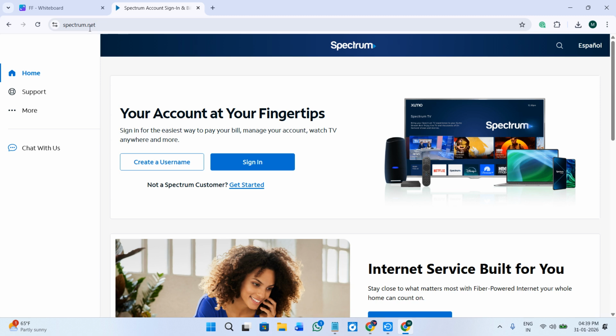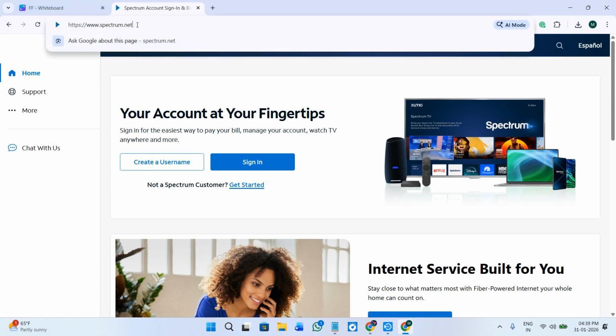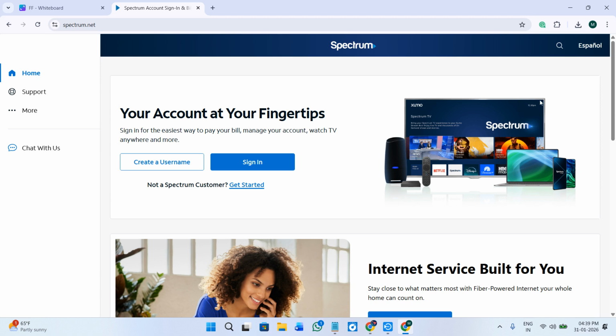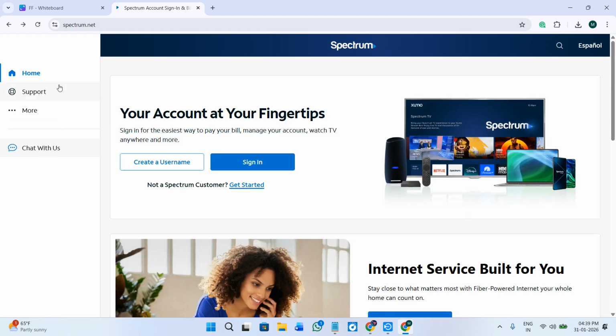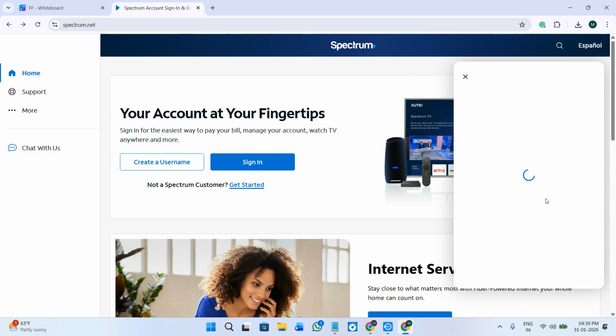So first of all, you need to open your web browser. Over here in the search bar, you need to simply search for spectrum.net. Now, once you are here on the official website of Spectrum, you just have to first of all click on the option of sign in. After that, you need to provide your login credentials and log in to your Spectrum account first. Once you have done that, you are going to see the chat with us option available on the left hand side on the home page of spectrum.net.